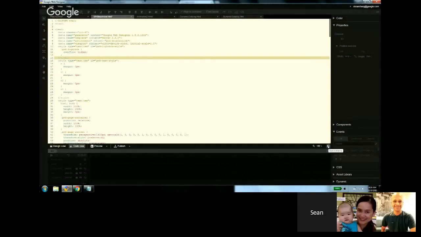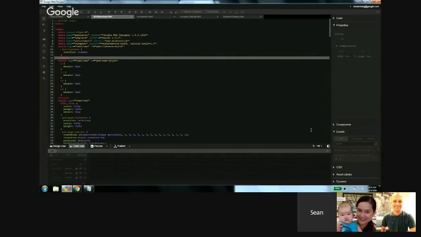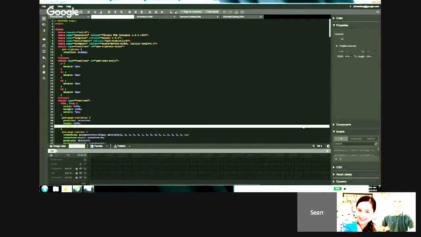Also, we'll be introducing a new color scheme, so if you prefer, you can switch to the darker version of the color template by clicking the button here in the bottom right corner.